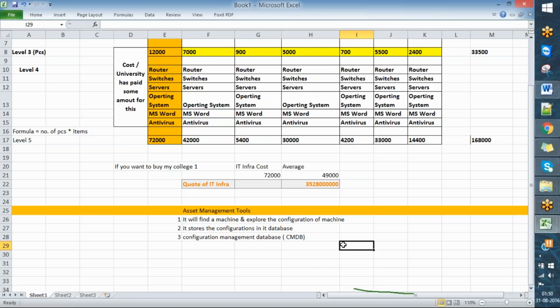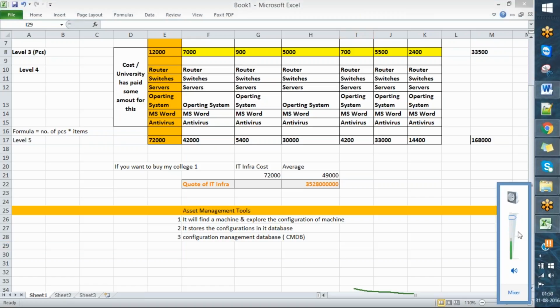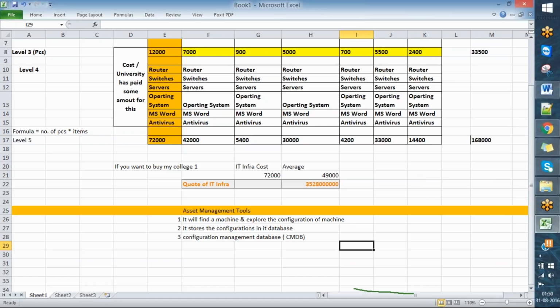No, can you increase the sound in your system? Sorry? Can you increase the sound in your system? Well, actually it's already full. It's fine. Hello? Yeah, hello. It's fine now? Yeah.